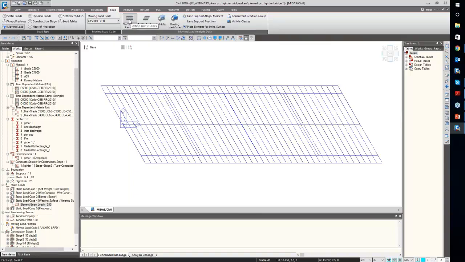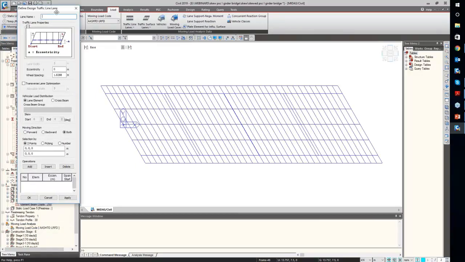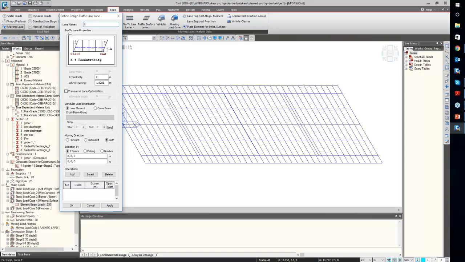For definition of traffic line lanes, I will click on it. You can see this. Just press Add. I will give it the name Lane 1. Coming to the eccentricity, as we have discussed earlier, lane width will be 3 meters as compared to 3.6, which we considered for calculation of the number of lanes. So the eccentricity I have calculated for our bridge. For the first lane it will be minus 3.5 meters.